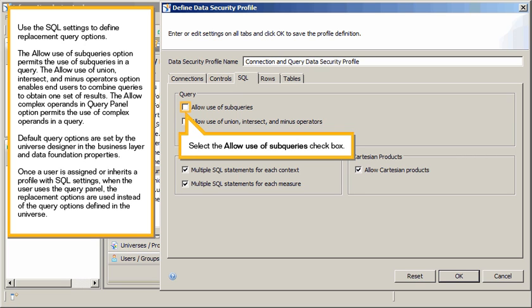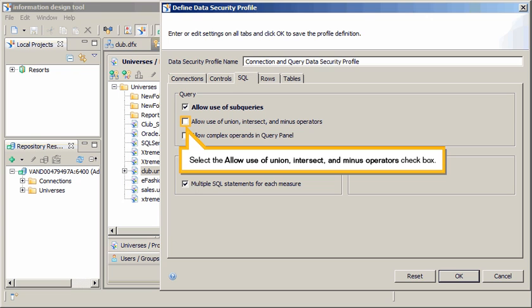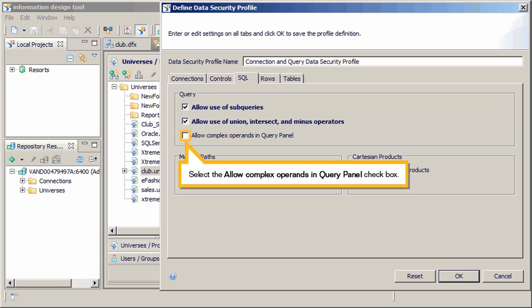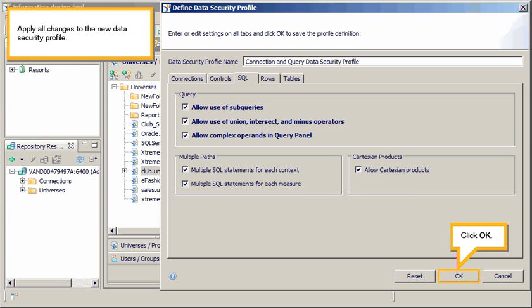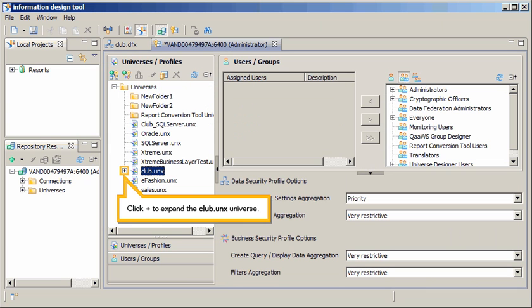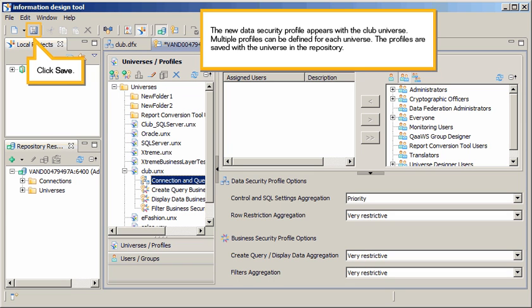Select the Allow Use of Subqueries checkbox. Select the Allow Use of Union, Intersect, and Minus Operators checkbox. Select the Allow Complex Operands in Query Panel checkbox. Apply all changes to the new data security profile. Click OK. Click Plus to expand the Club UNX universe. The new data security profile appears with the Club universe.